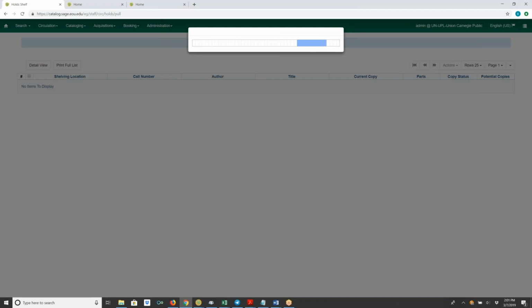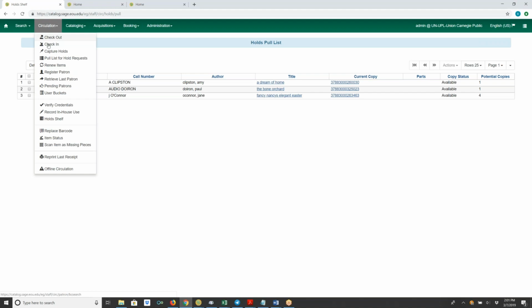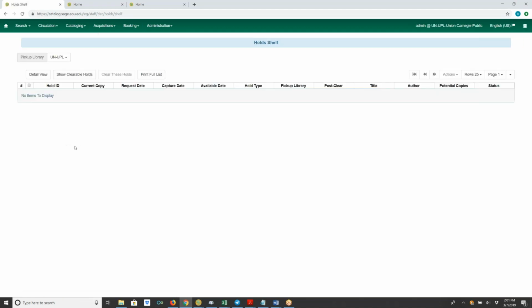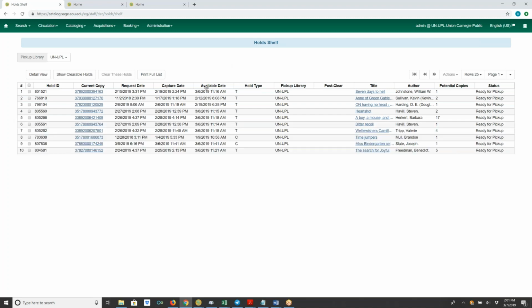Put it back in shelving location order. So it's easier just to click on the column heading to sort it. And does this work for the hold shelf? It should. We can go in and look. Hold shelf. Okay. Still displaying.